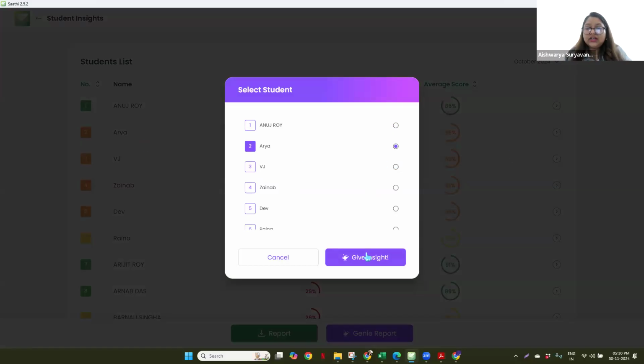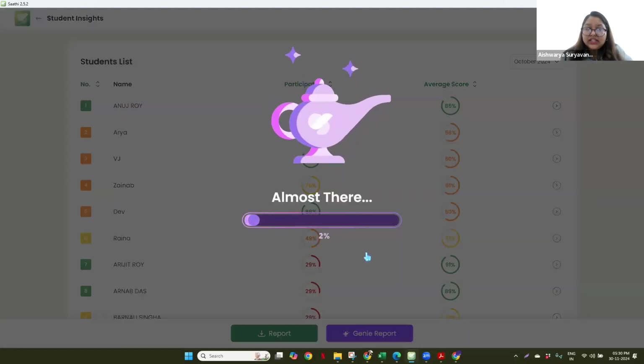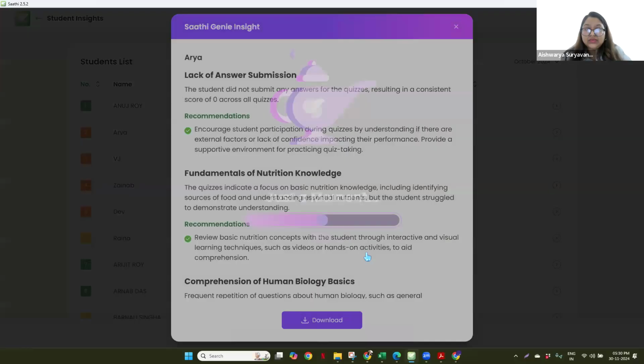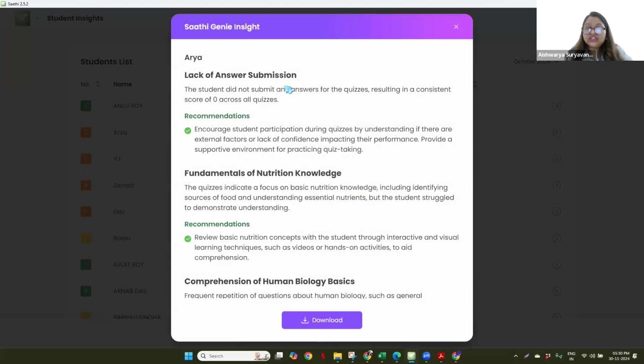Let's say I want to check for Arya. I click on give insight. It's going to give me the places where the student needs my help or some attention, and then it's going to give me recommendations. So based on this, I'll be able to support the student better.